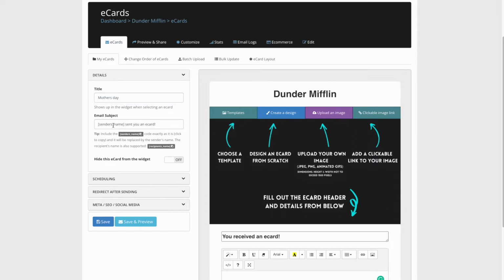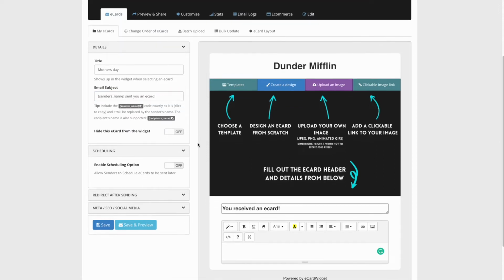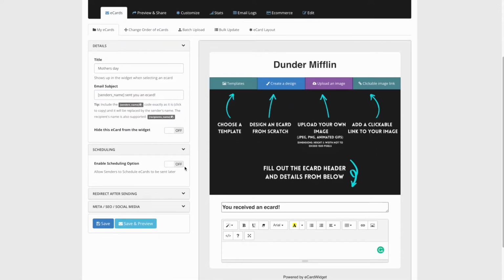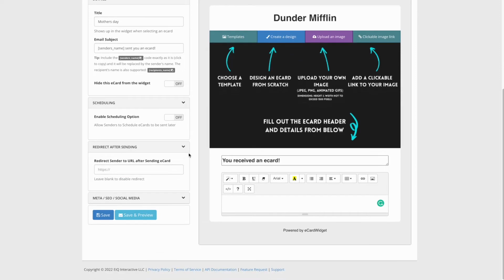And right here, you will see that you can customize what the email subject is. So if it came from me, it would say Alan sent you a card, and you can customize it to do whatever you like there. And you have the option to schedule it. You can allow the senders to schedule the card for send out on a later date.